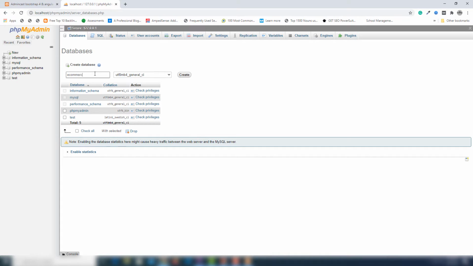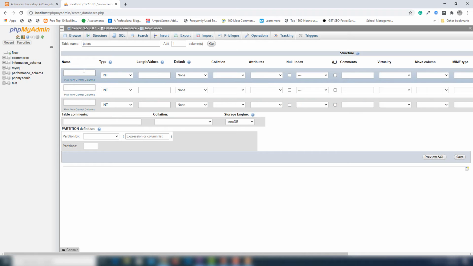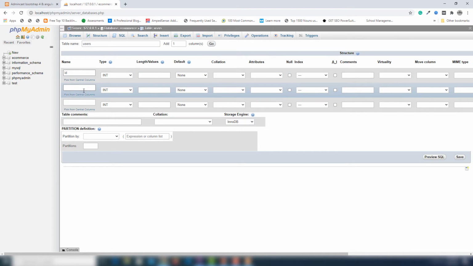I'm going to use ecommerce, create, and first I'm going to create a table with users and assign 3 values. One is ID, second one is username or email, and third one will be password. So store data: ID, username.